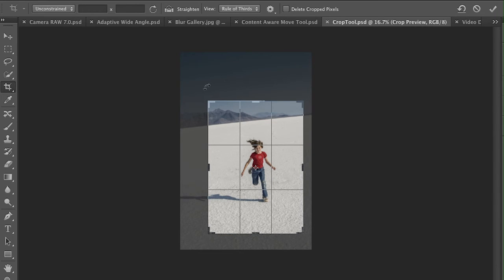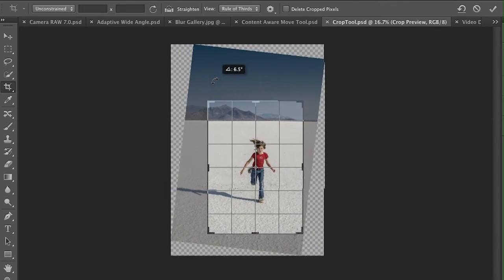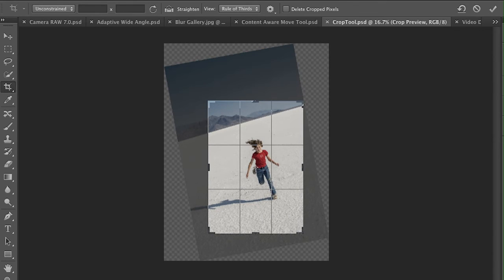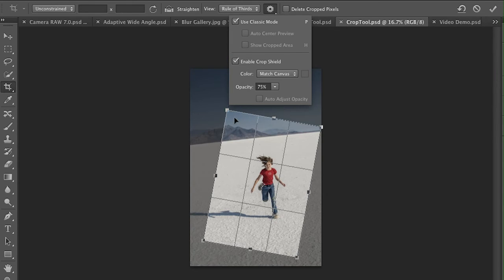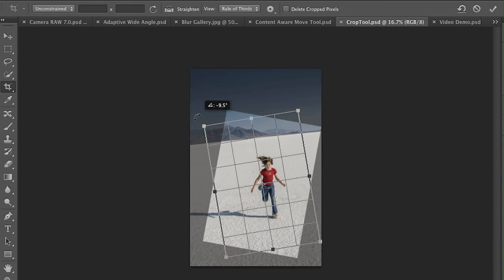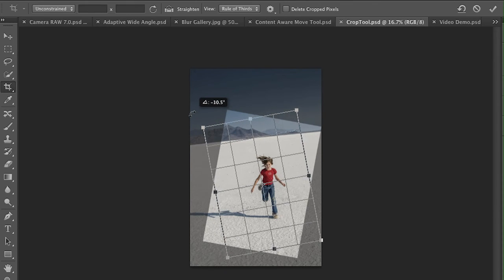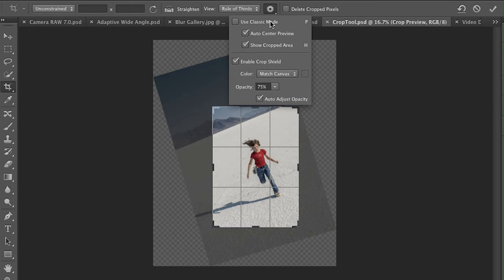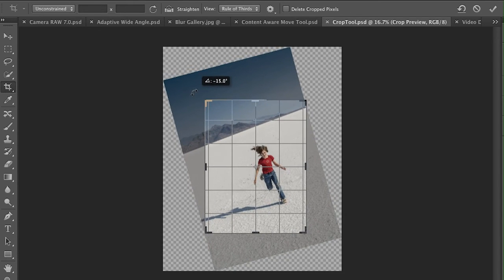Also, if I click outside the region here and rotate it, check this out. It's now rotating the actual image. Now this seems quite logical and you're going, well, that's not new. If you go up here to the options bar and you want to shift back to the classic mode, just like this, you can go back in and see how it used to work. Well, that's so old and boring. The image doesn't rotate, the actual crop region is rotating, so the preview isn't quite right. Let's go back to my regular mode here.